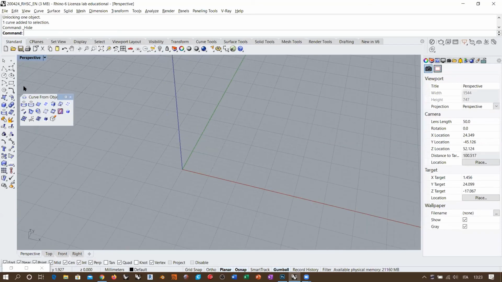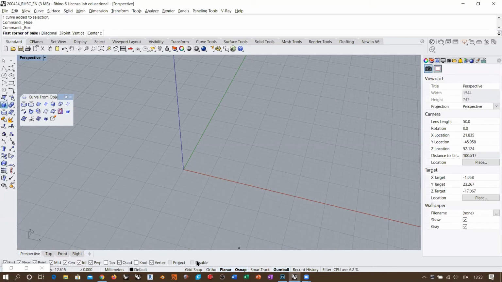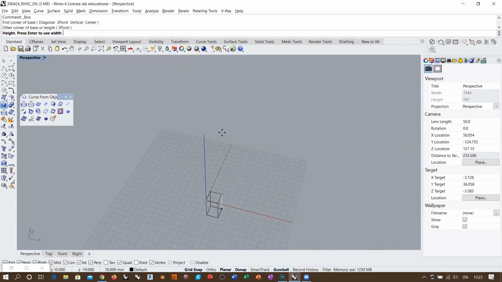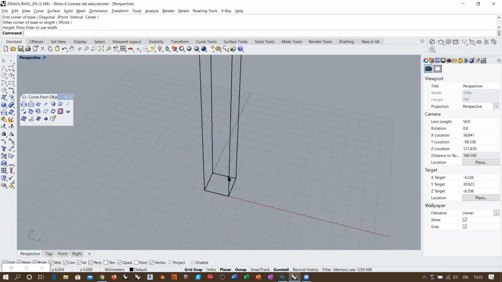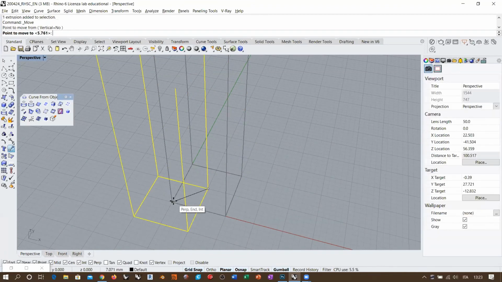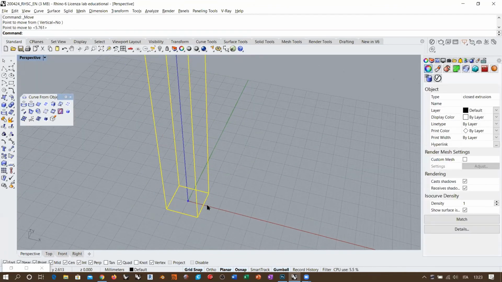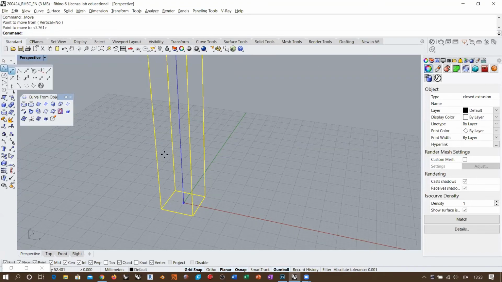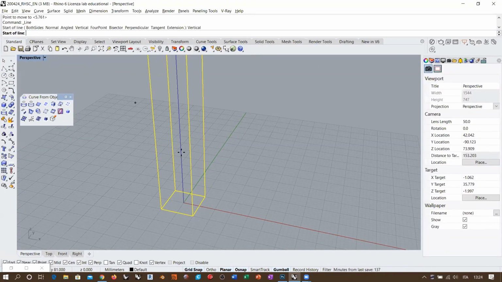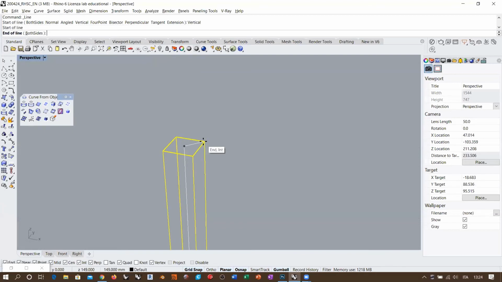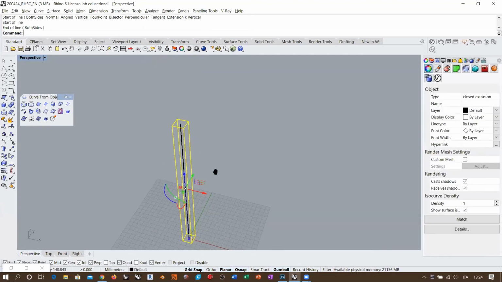And what I'm going to do is create a box with grid snap in order to give it some precise measure, a very tall box like this one. And then I'm going to move it so as to place it at the origin of the coordinate system. And I'm going to create a vertical line, which represents the axis of this box. Okay, so I can twist it.